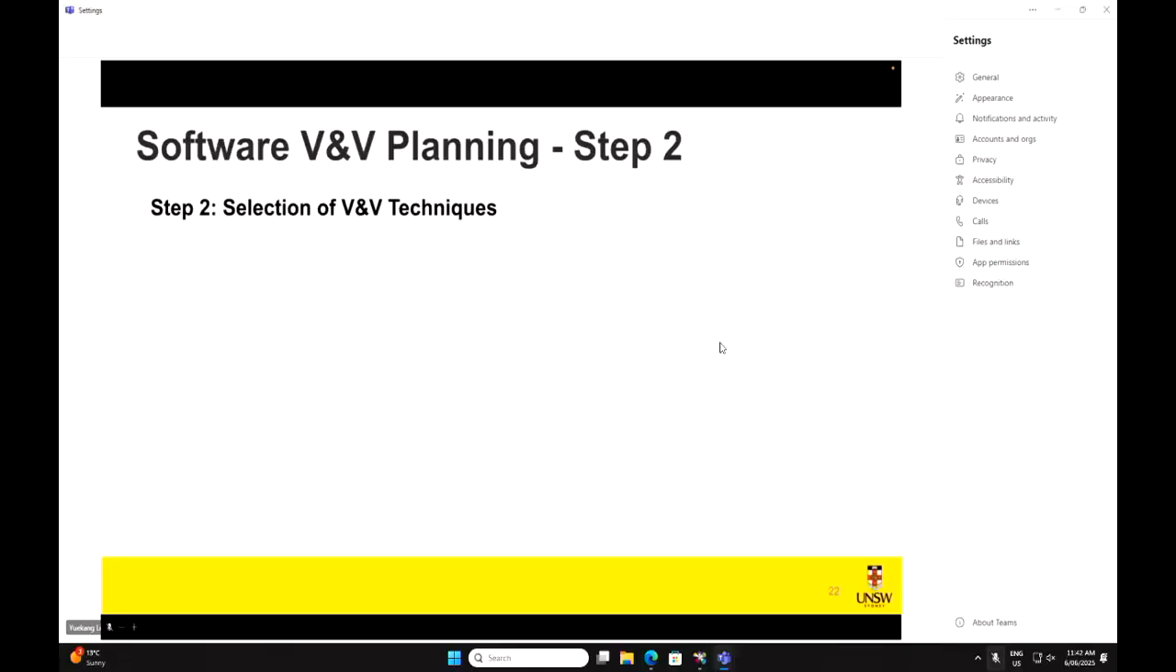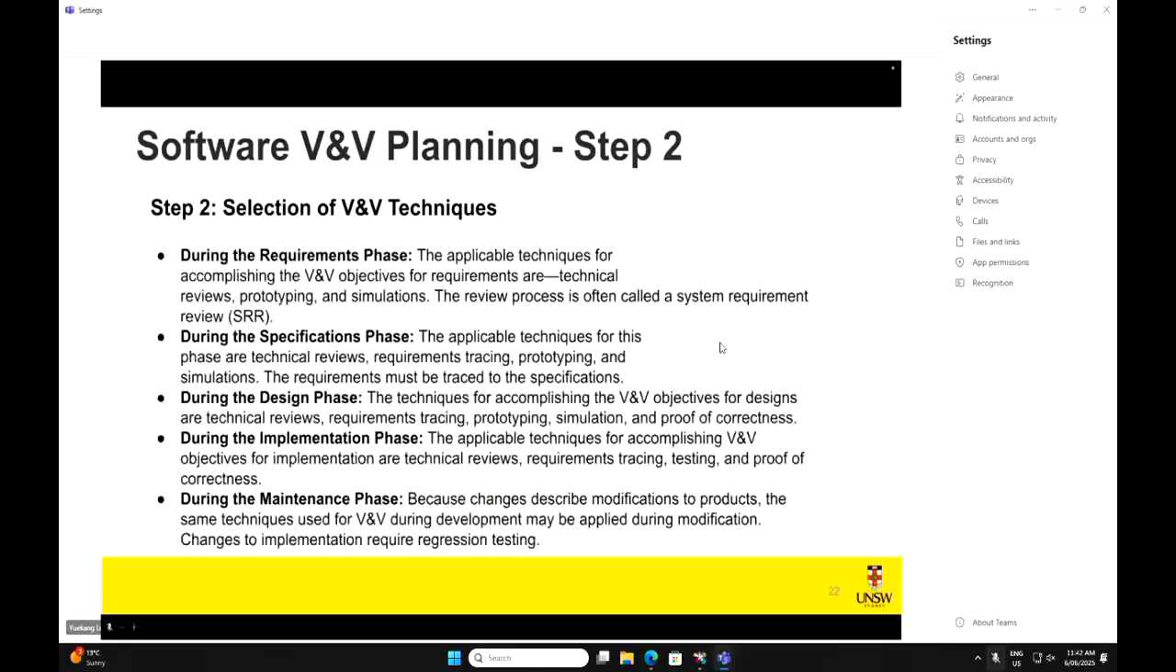And the second step is to select suitable V&V techniques for this project once we have figured out the goals. There are many different criteria for this selection process, and during each phase, there are different techniques suitable for them.